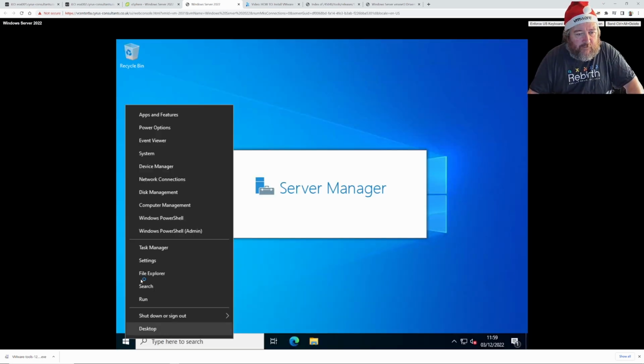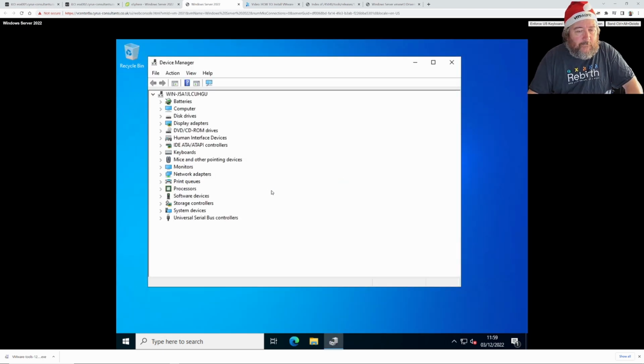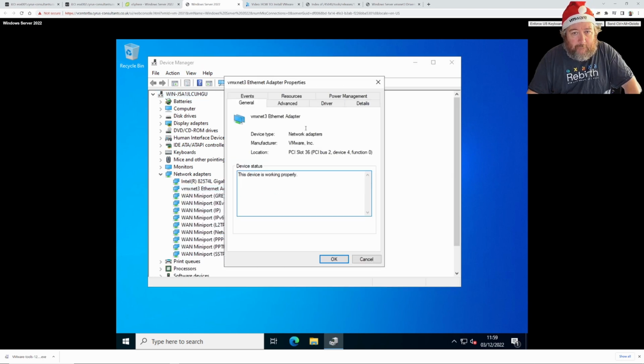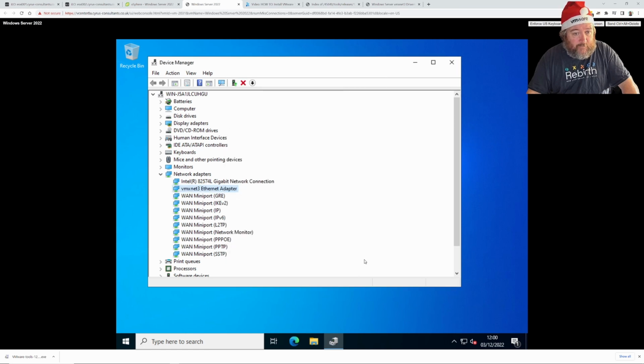So if we're just going to go to device manager now, I'm going to get rid of that, and we have a little look at network adapters, and the one in particular we want to look at is this one here. And we want to look at the driver. So yeah, there you go. Driver now is provided by VMware. Driver date is much later, 12/11/2021, and we're now 1950. So that's been updated accordingly.